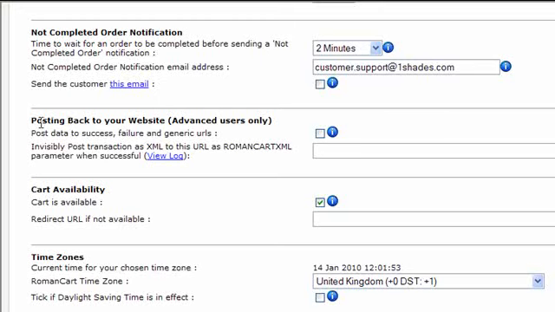Advanced users, you can post data back to your website. Say you want to get information out of RomanCart and have it posted to your website. The most basic way of doing that is using this first option, which posts data to the success, failure and generic URLs that you enter. In other words, when a customer completes a transaction, they go back to your website, and you can have this information posted in a form post to your script on your web page.